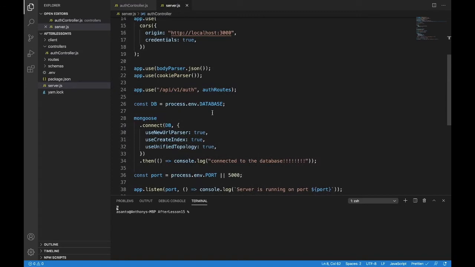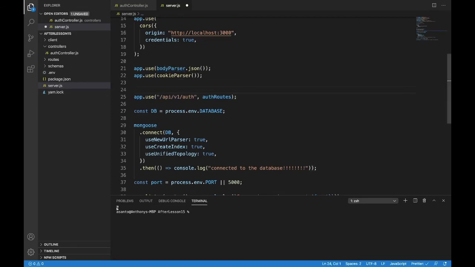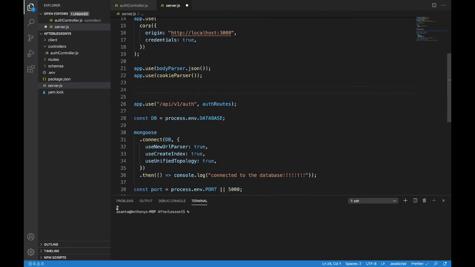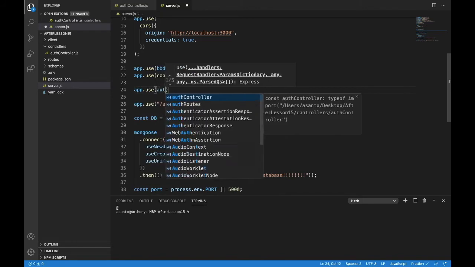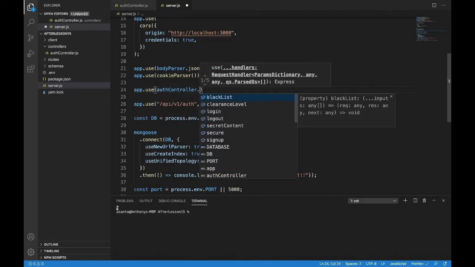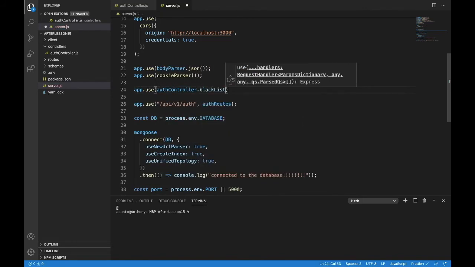Now we need to be below the parsers, so we have access to the body, and we need to be above the routes. So this happens before we hit the route. So this is where we need to be. I'll give it some space, so app.use, and authController.blacklist, and we're just going to pass one thing in here.